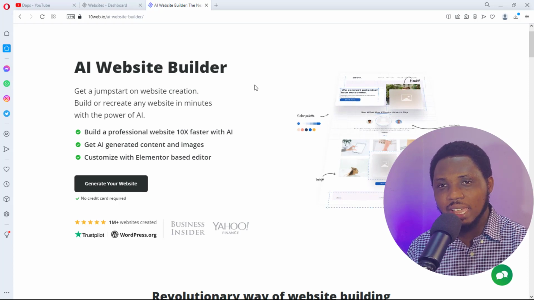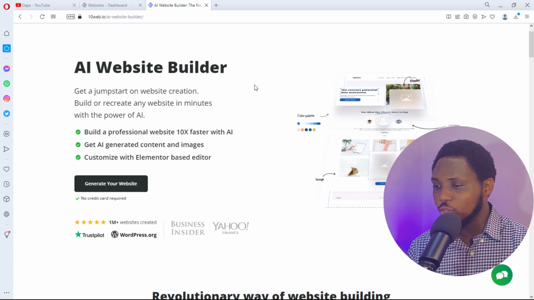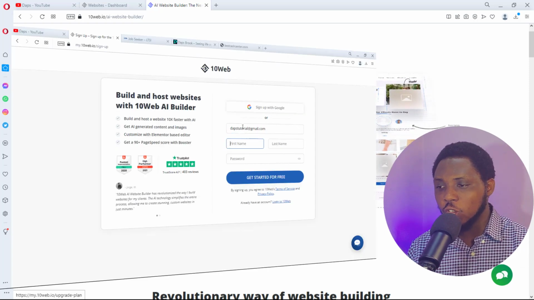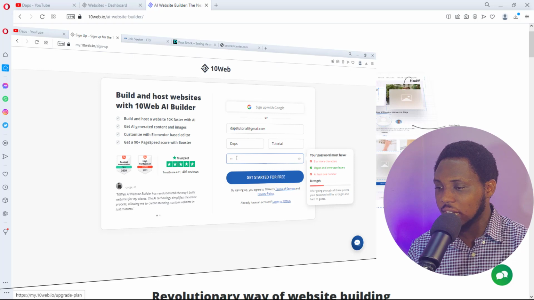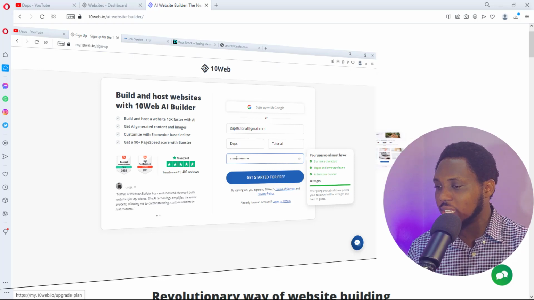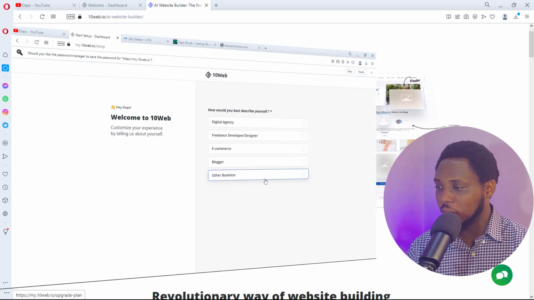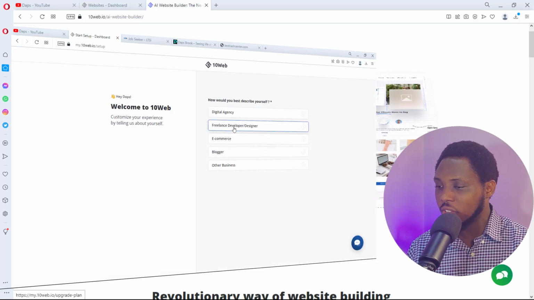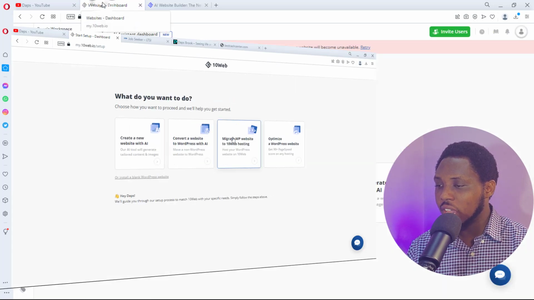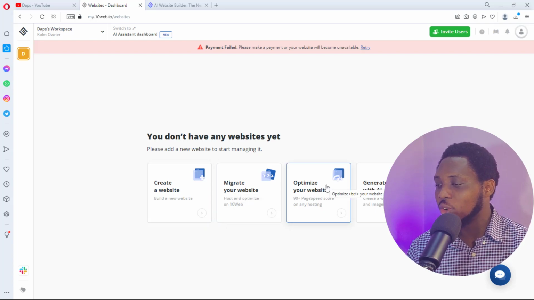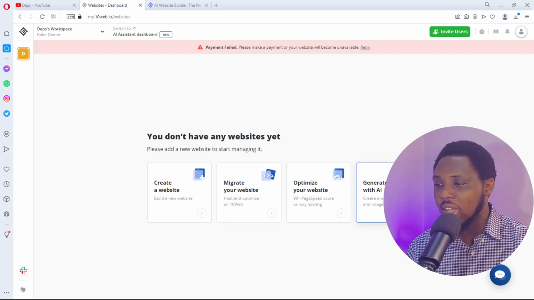Let's check what this AI is capable of, and everything you need to do here is just click this generate your website button. It will take you to the page here where you'll be required to just sign up, and you can sign up for a free account. And once you do that, it will bring you to another page where you'll be asked some additional information about yourself and your businesses. If you are able to provide that information accurately, it will bring you to this page where you would have the option to create a website or migrate your website, optimize your website, or generate with AI.